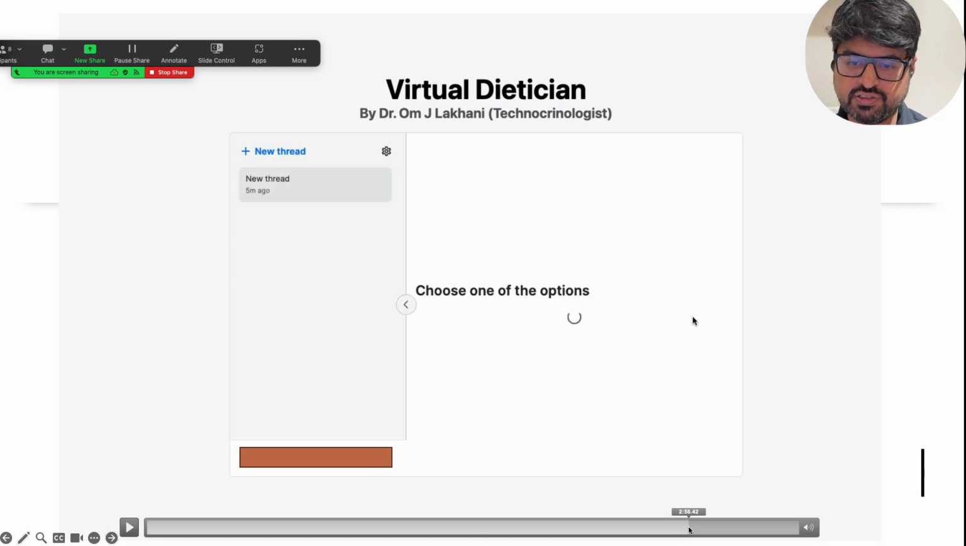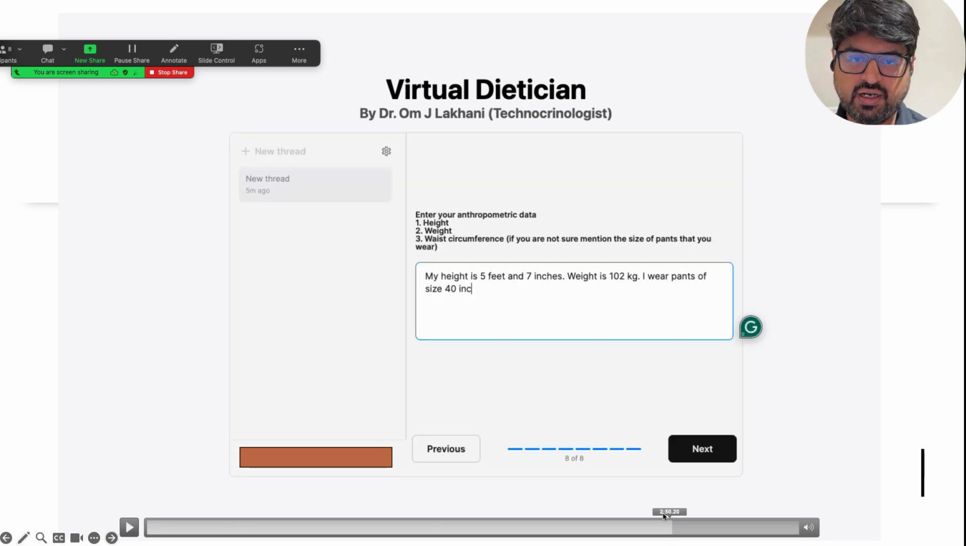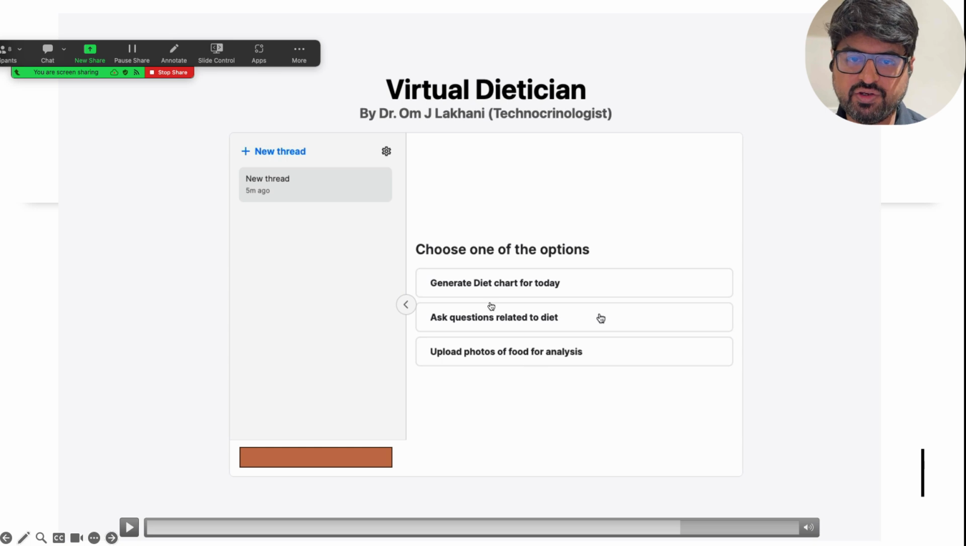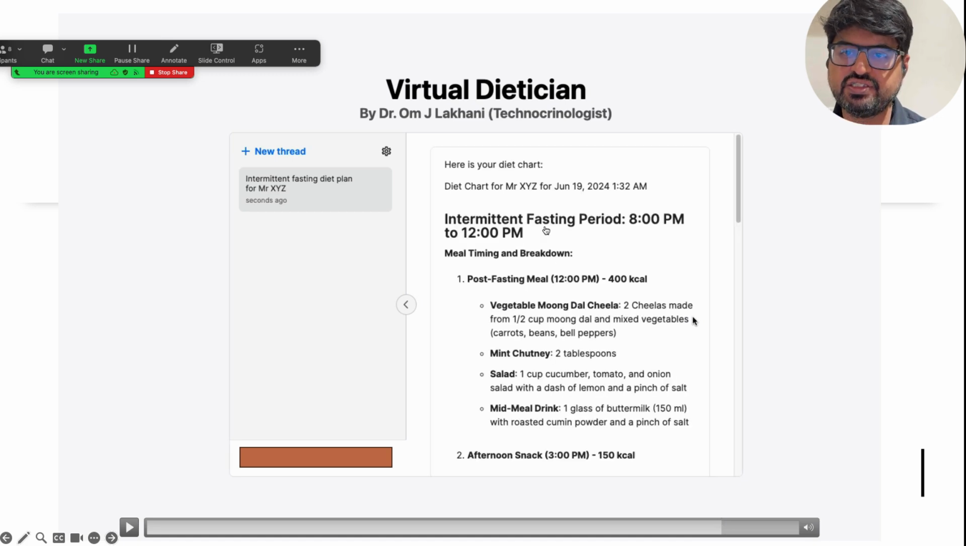Here you can do three things. You can generate a diet chart, you can ask questions related to the diet, and you can upload food photographs for analysis, right? So let's say we want to generate a diet chart. So here it generates the diet chart. I said I want an intermittent fasting type of diet. So it gives you the intermittent fasting type of diet chart. Post fasting at 12 p.m., this is what you should eat: vegetable moong dal, mint chutney, salad, and so on.